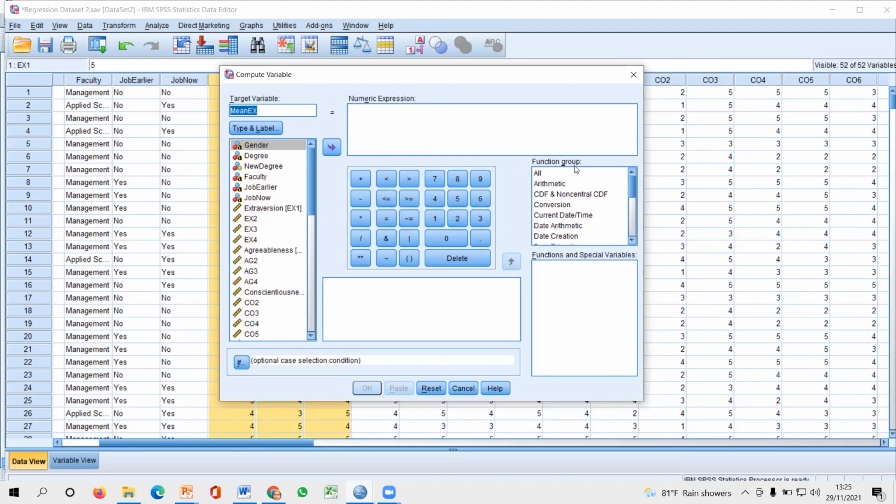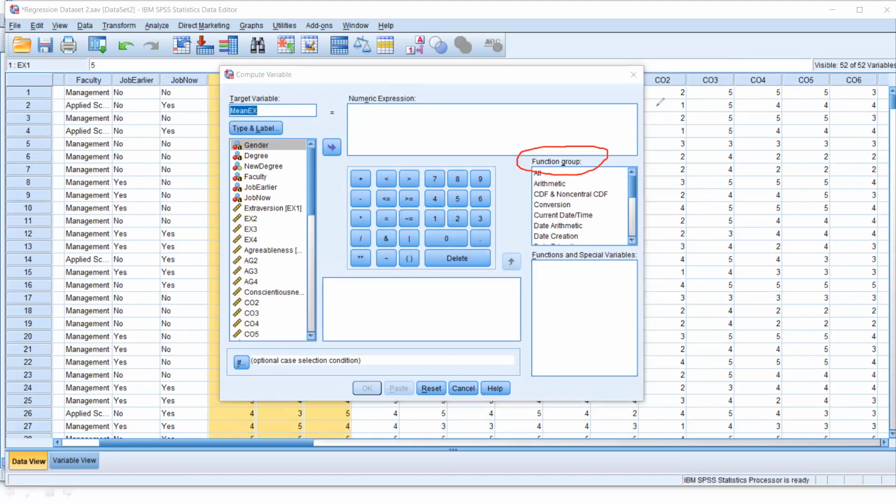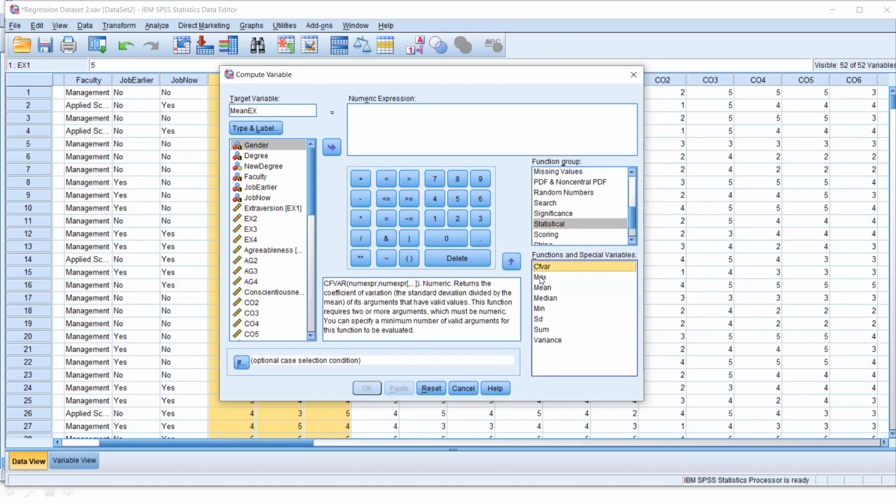Then come into this Function group, right? Under the Function group, there is a thing called Statistical, right? If you click Statistical, you can see the functions and special variables appear at the bottom of the table. Then you can click the mean in here, right? You have several functions, but in my case, I need only mean. Therefore, I click the mean, and if you double click it, you can see that mean is going to appear in the Numeric Expression box, right?